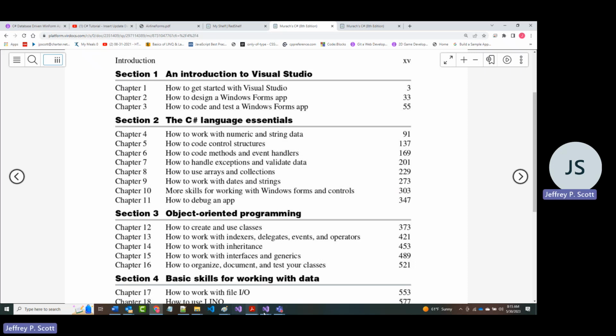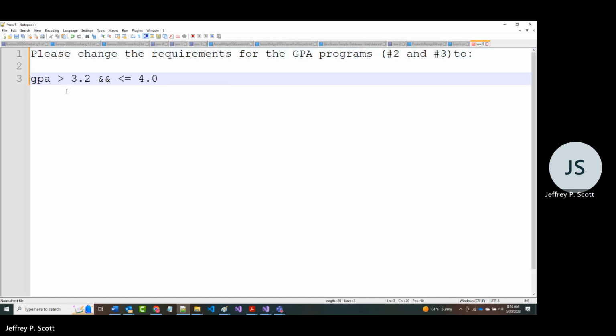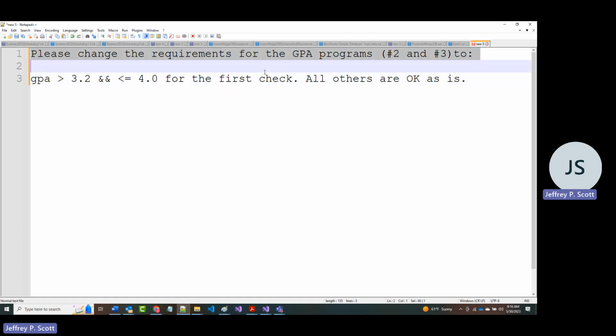And again, I'm going to set this up right now. I'm going to do two things. Please change the requirements for the GPA programs. That's number 2 and number 3. Oops, and number 3, 2. For the first check. All others are okay as is. All right, so I will send you an email on that right now.